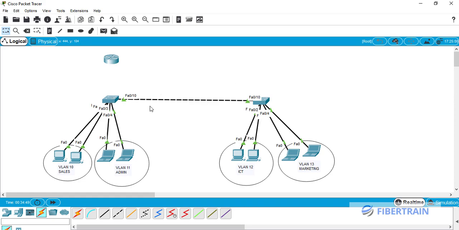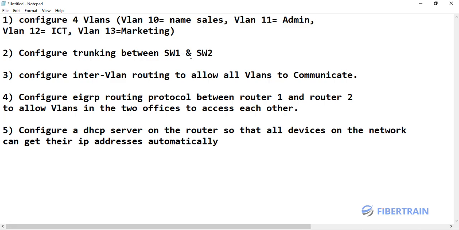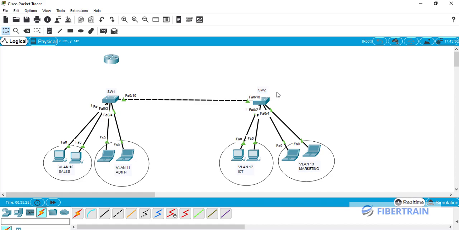And so we are using 2 switches here. As a matter of fact, the switch here is switch 1, SW1. And the switch here is SW2, switch 2. And so we are going to configure VLAN 10 and 11 on switch 1 and VLAN 12 and 13 on switch 2. If you look at the task, we also have to configure trunking between switch 1 and switch 2. So there should be a trunk configuration between this switch here and this switch here, and both switches are connecting to each other using port 10.